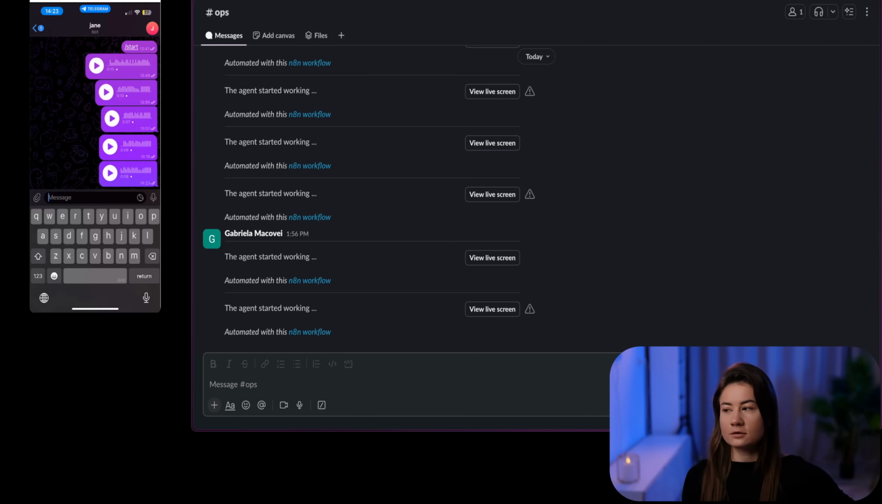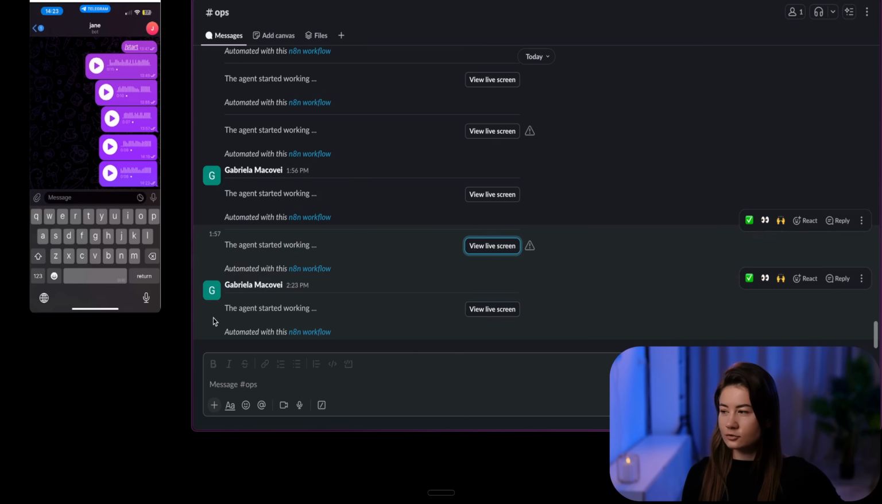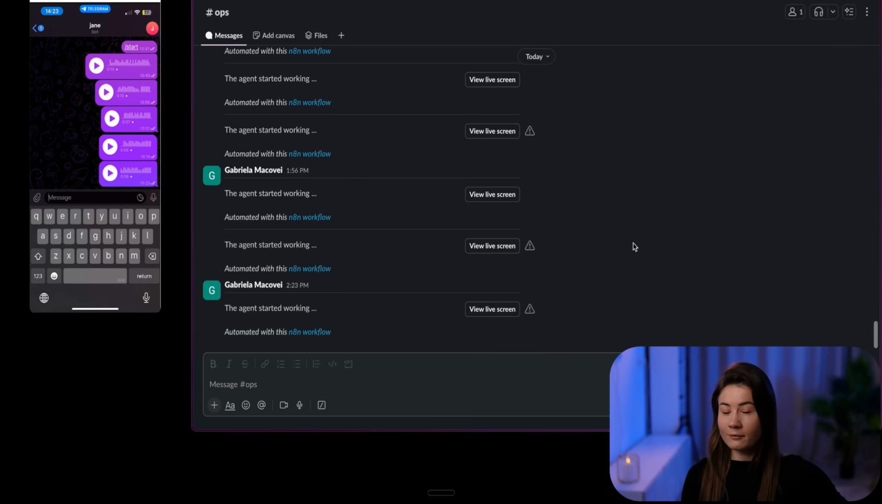Behind the scenes, the automation will be triggered. As a trigger, I used Telegram, and I will receive a live execution link on Slack. My agent will open up a browser, and I will be able to watch it live. I have the link. I will open it up. This is how it looks.